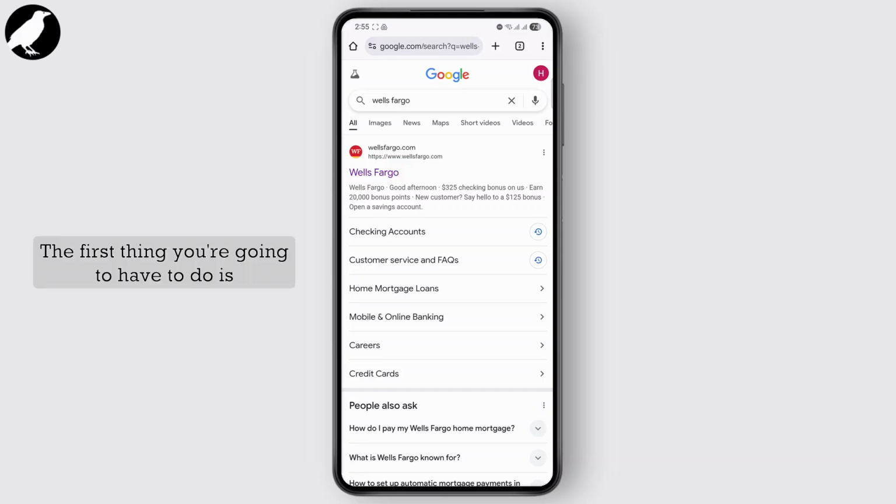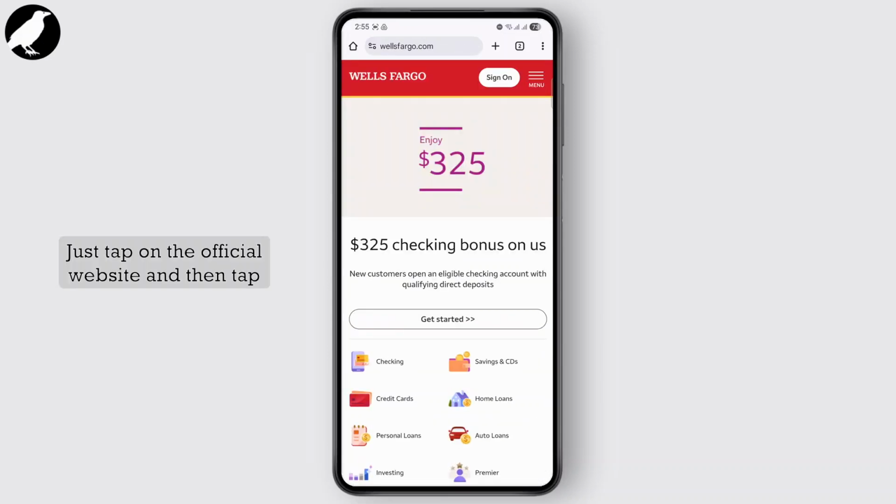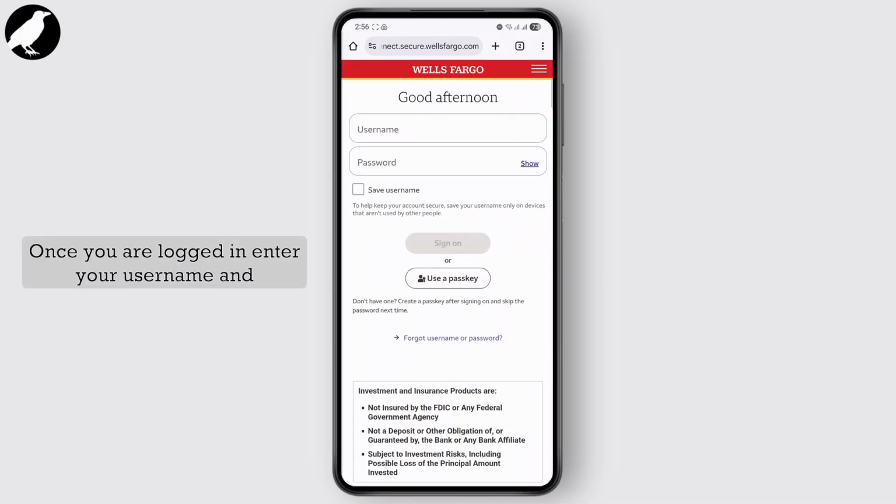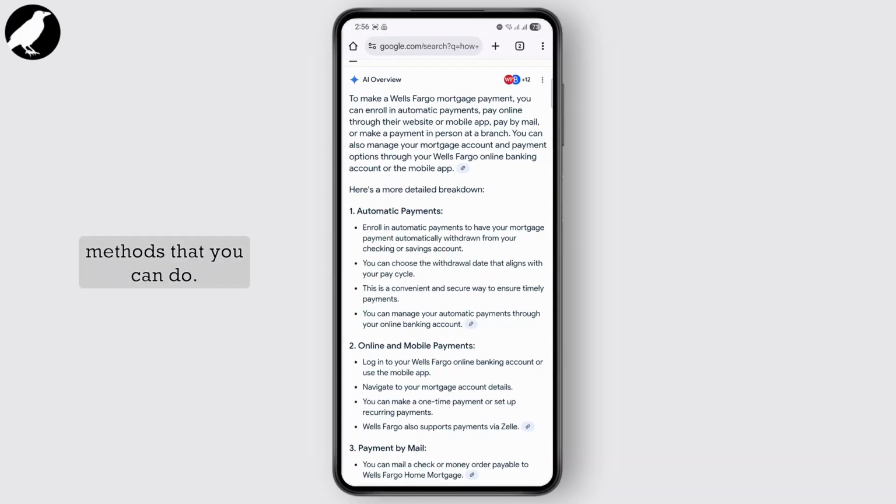The first thing you're going to have to do is search for the web browser or log in with your mobile application. Just tap on the official website and then tap on the sign in button to log into your account. Once you are logged in, enter your username and password to log into your account. And once you're logged in, there are a few methods that you can do.